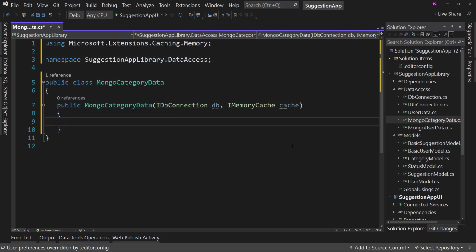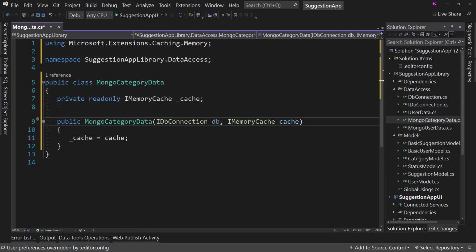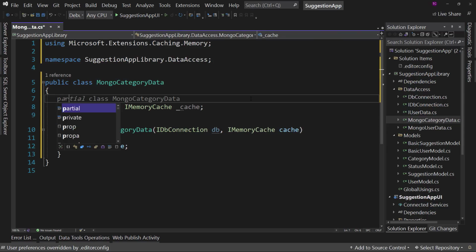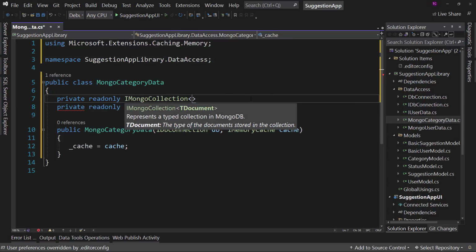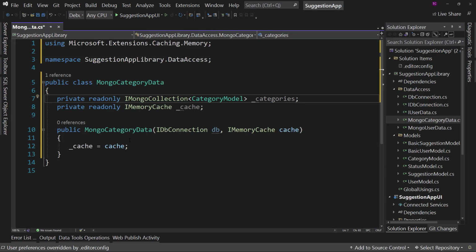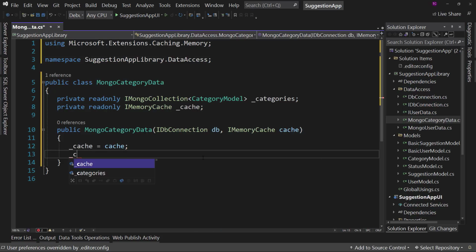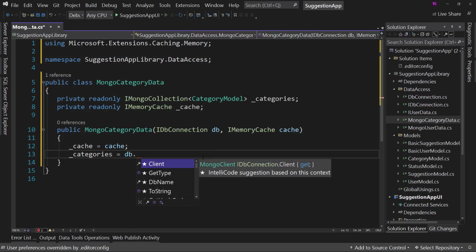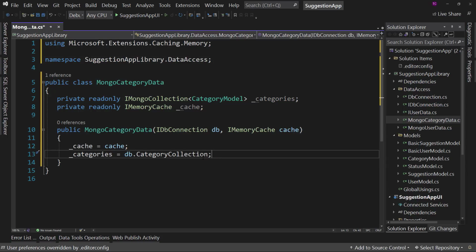Now, we're going to use caching in the category data and actually in the other data access as well, because this is data that's not going to change that often. So we're definitely going to want to cache this for a long time. So let's first do a Control dot on cache and say create and assign a field for that called _cache. We'll also do a private readonly IMongoCollection of type CategoryModel, and we'll call it _categories. And then we'll say _categories equals db.CategoryCollection, like so. And again, that grabs that collection, makes it a little shorter and easier to recognize and use.